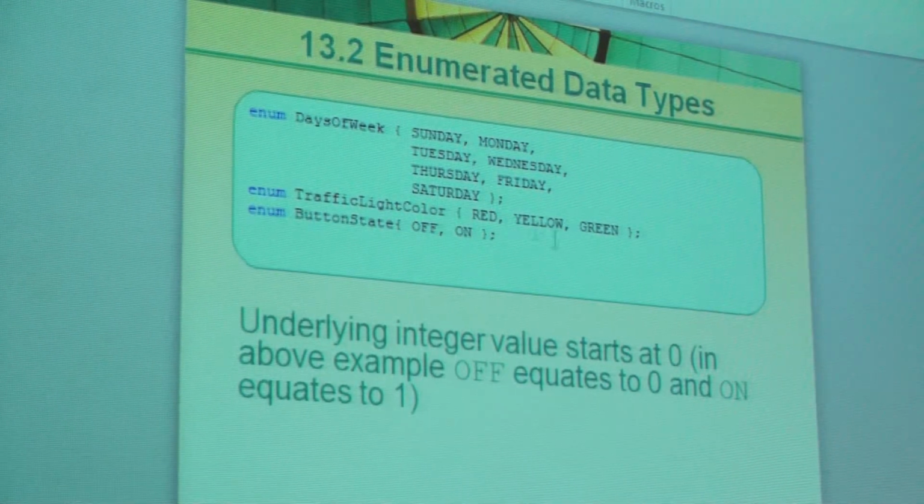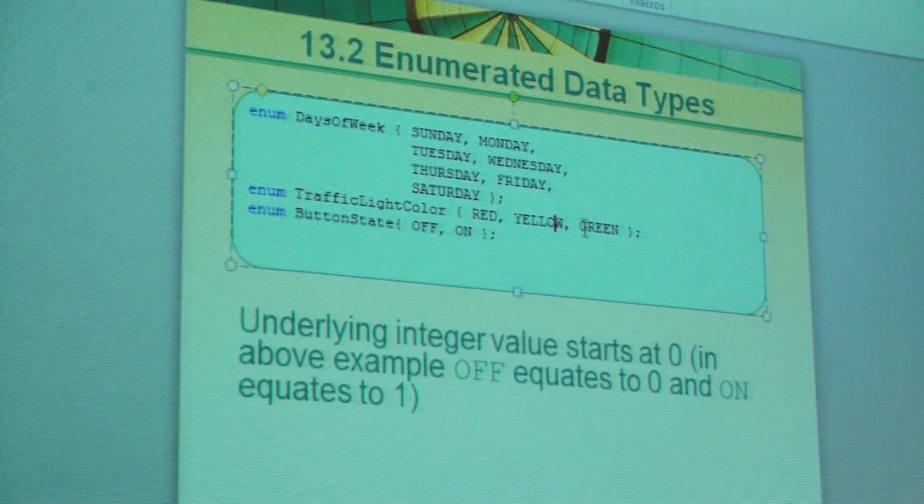What's the value, Dwight, in the type traffic light color for yellow? 1. How did you know that? Because it starts at 0 and increments. Because the list, by default, starts with 0. Red is 0, yellow is 1, green is 2.